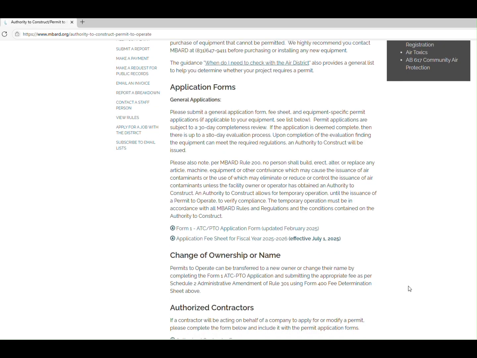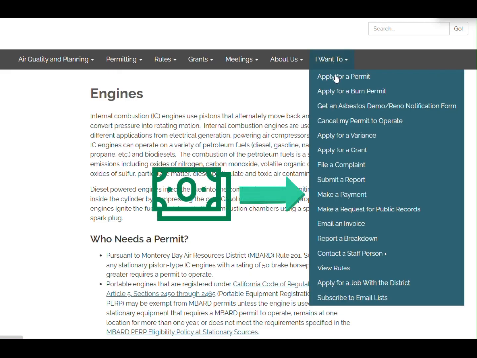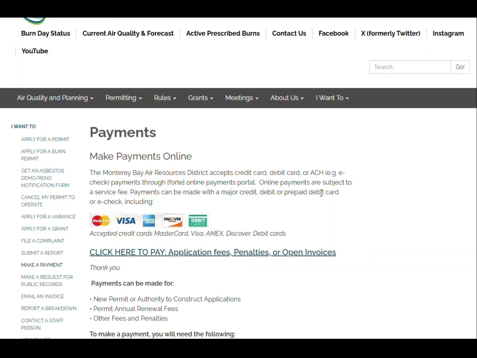You can make a payment by mailing in a check or make payments with a debit card, credit card, or ACH using our online payment portal. The Make a Payment portal can be found under the I Want To tab in the top gray ribbon on the home page of our website. Online payments are subject to a service fee.